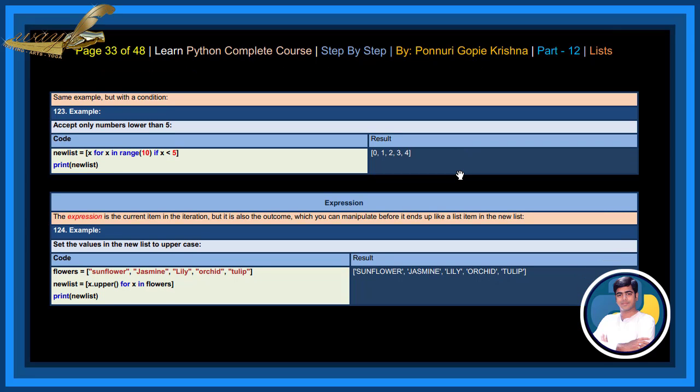Same example but with a condition. See here example, accept only numbers lower than 5. See here, new list equals x for x in range 10 if x is less than 5. Here the result is 0, 1, 2, 3, 4.